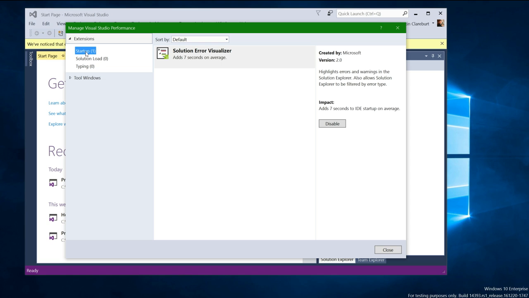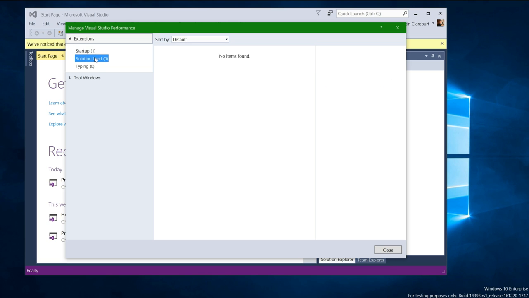There's startup. So this is before you've loaded any solution; just opening the product can sometimes load extensions, like in my case, the Solution Error Visualizer, that are affecting performance of startup. So they'll be reported there. Solution load is once you actually start loading a solution, then many other extensions kick in. So we'll alert you about those.